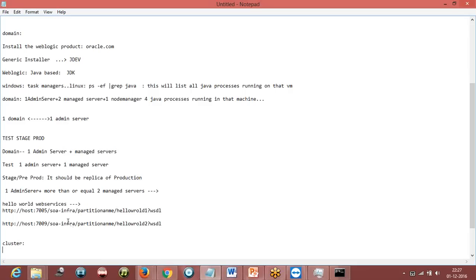So suppose this particular port, let's say 7005, is for managed server 1 and 7009 port is for managed server 2.